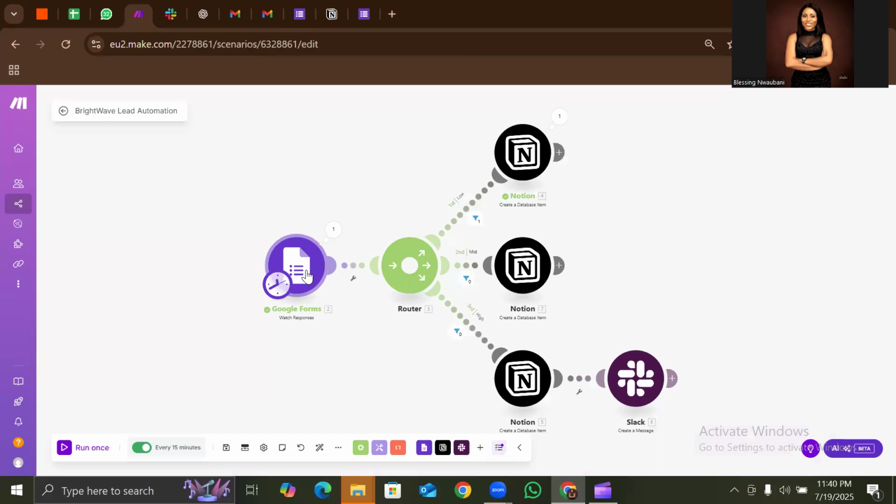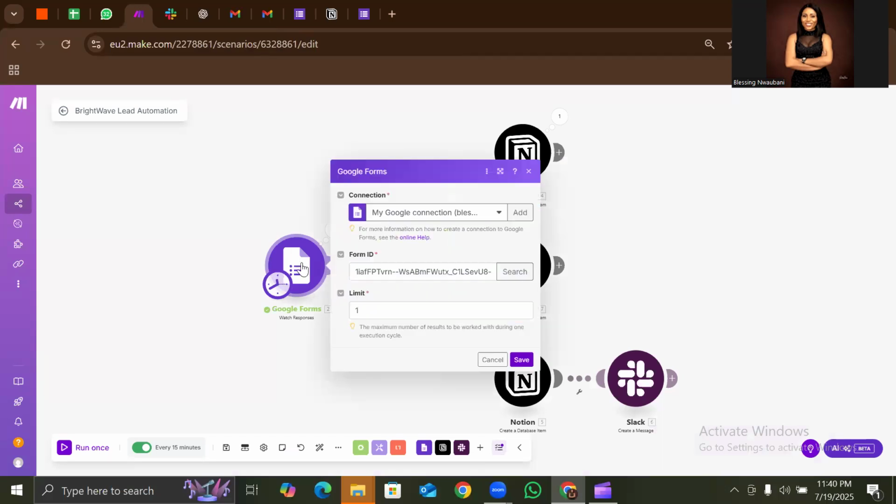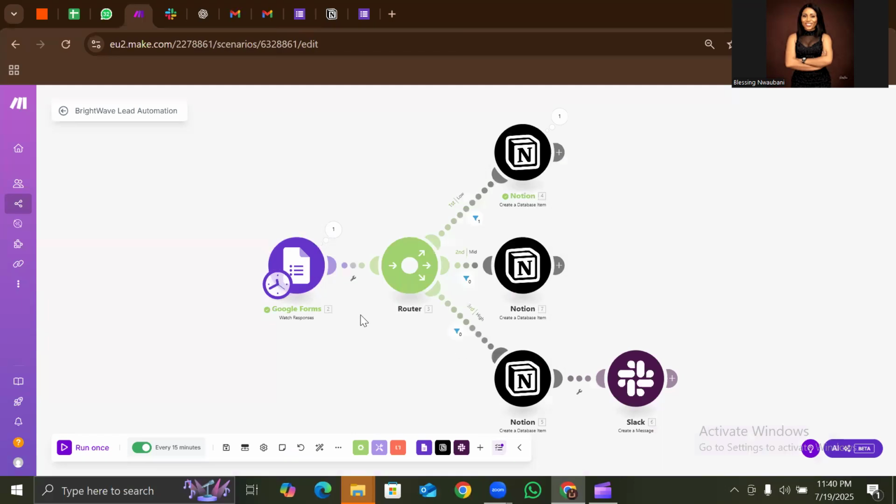For the trigger, I use the Google Form as the trigger. Whenever someone submits a lead form on any of the landing pages, the scenario kicks in instantly. So that is it for this form. Now, I also used a router. After the form is submitted, the router evaluates the fields and directs the data down to its correct path.